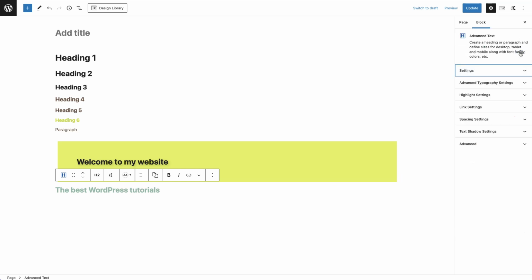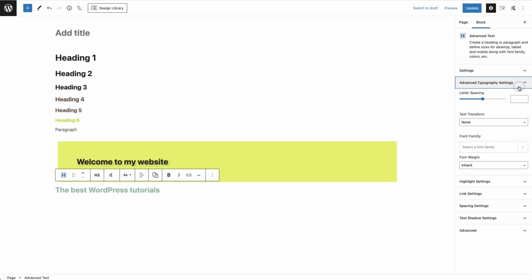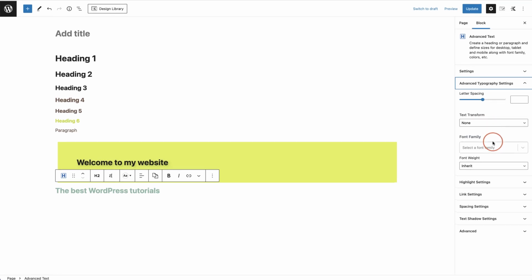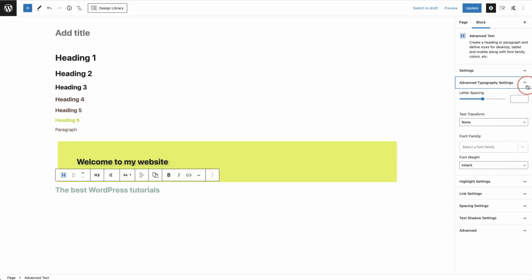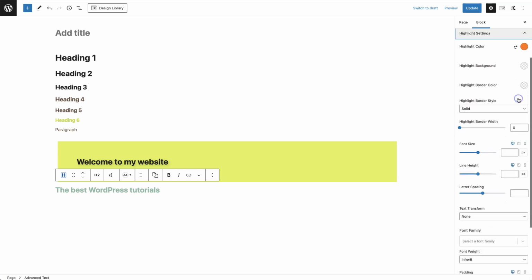Okay, so next settings we have are our advanced typography settings. So here, if you want your H tag to have different letter spacing, different text transformation, different font, different weight, you can set those. Then we've got our highlight settings.